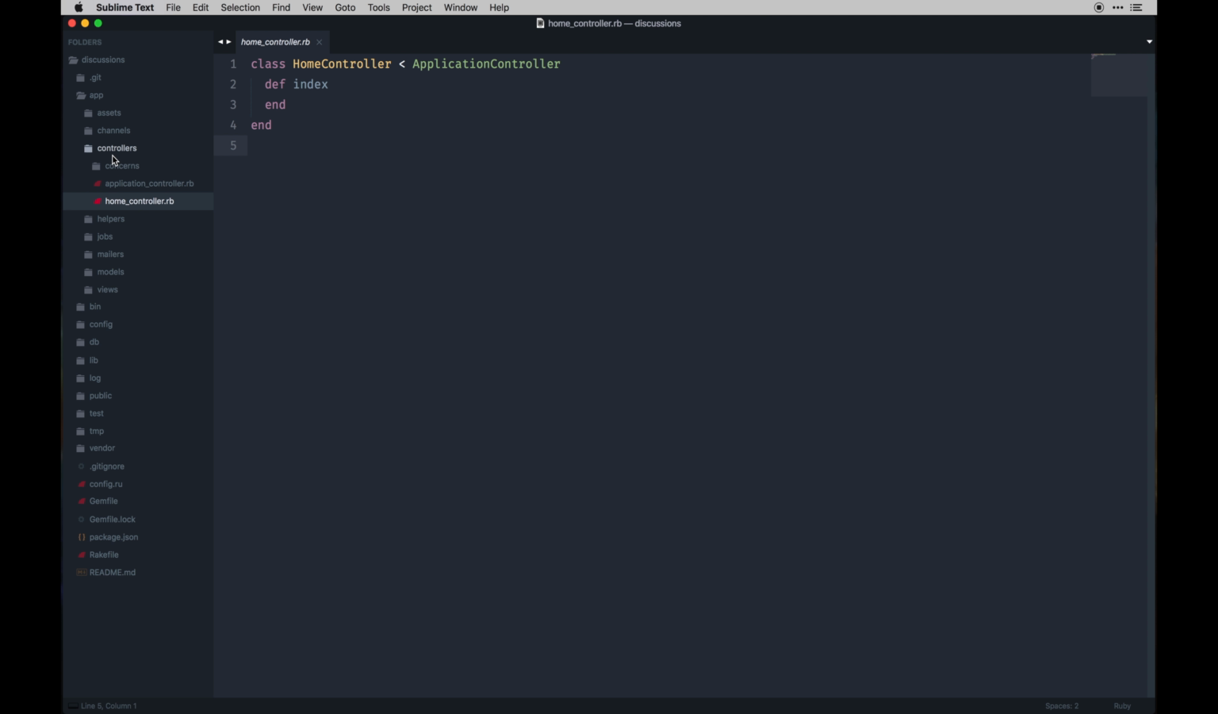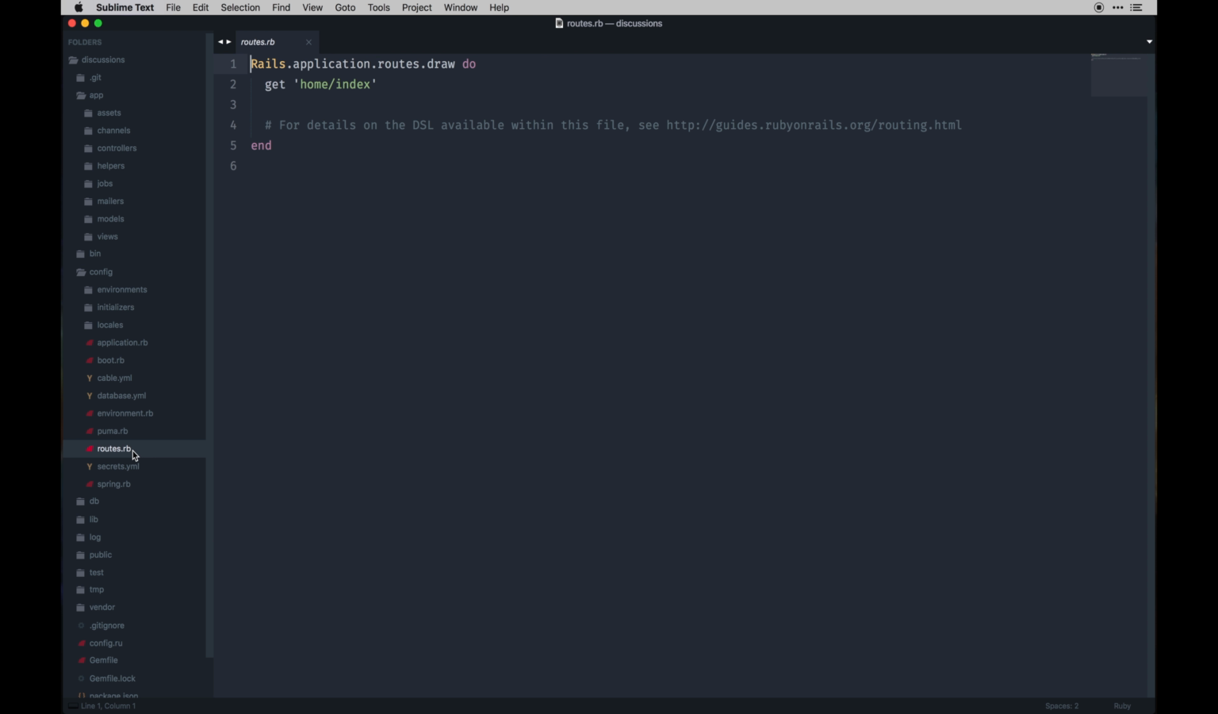Now I can set that to my root path. So we can go to config, routes, and it's set to home index get, but we just want to actually make that root. And instead of the slash pattern, we'll do home dash index. All right, cool. So now Devise is able to start up and run.